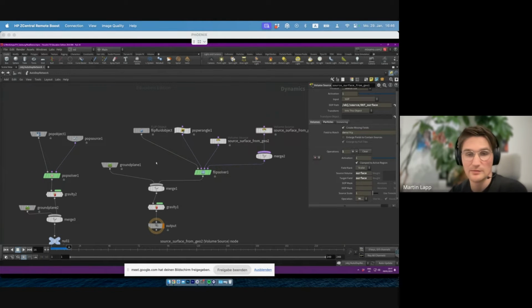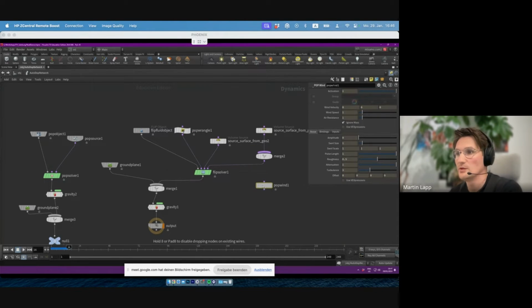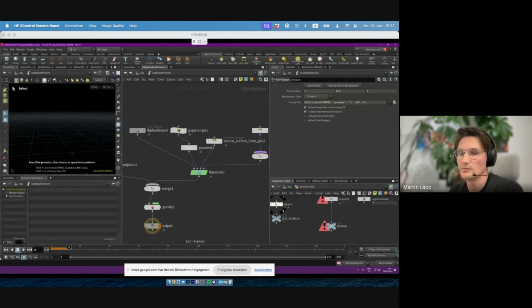And the cool thing is, flip is also a particle sim. So we can also use a pop wind in here and drive that into the volume velocity or the particle velocity. And if I increase this now to 100, then it probably will break completely, but just to show it.